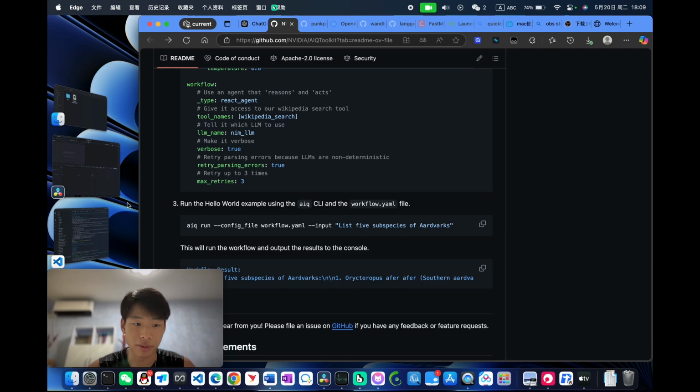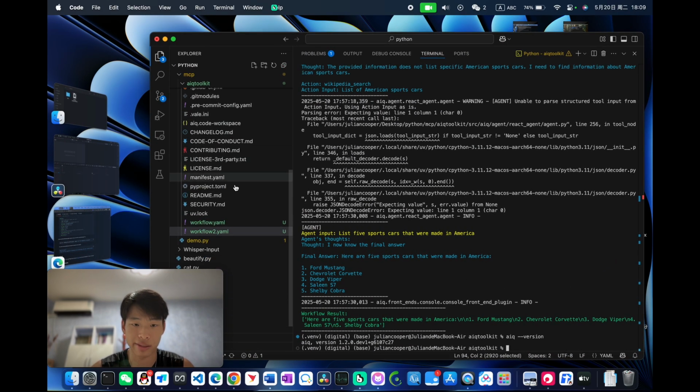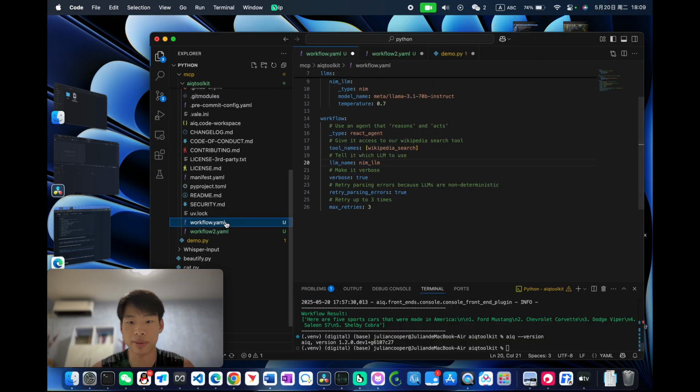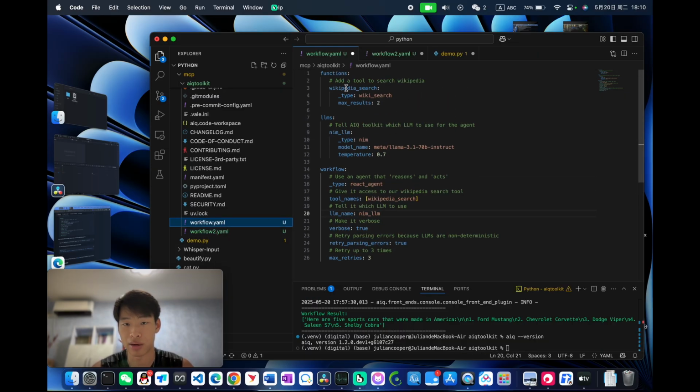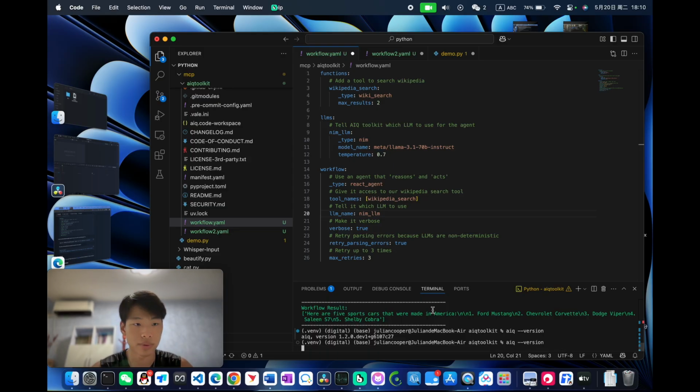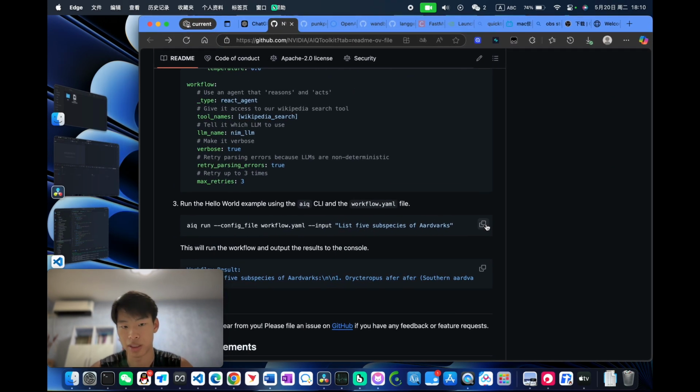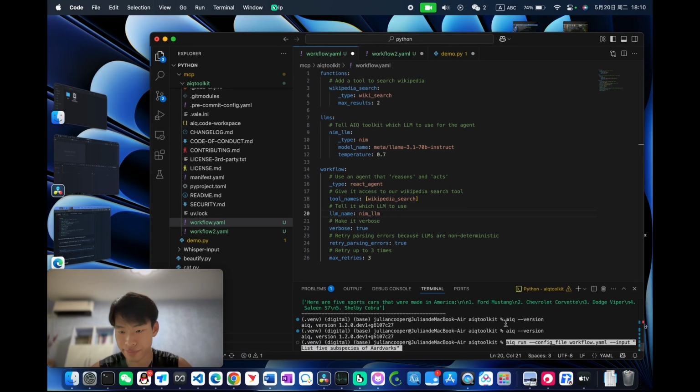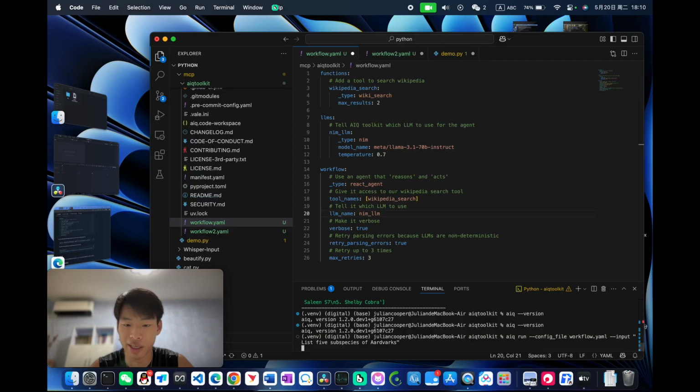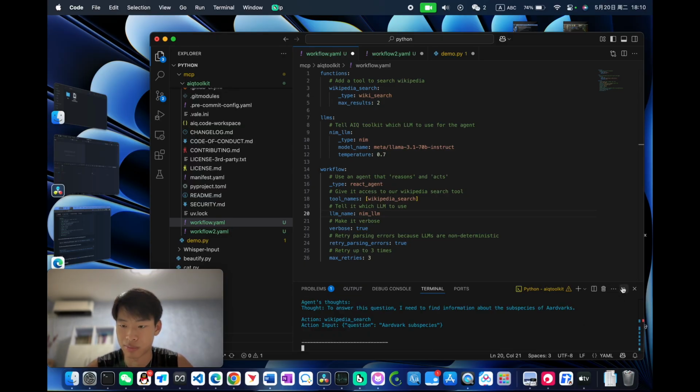So we copy this and create this YML file over here, and paste all the text over here, and we run this command by saying aiq run, config file workflow.yml, input: list 5 subspecies of artifacts. I don't know what that is, but it will definitely search on Wikipedia and give us some results.